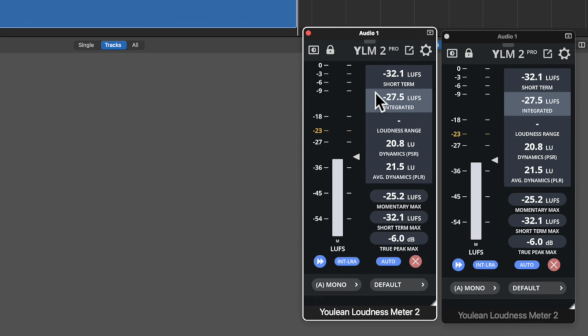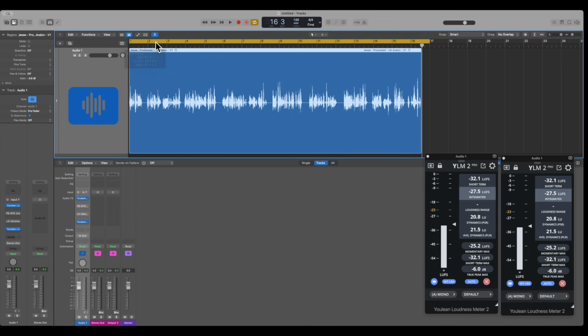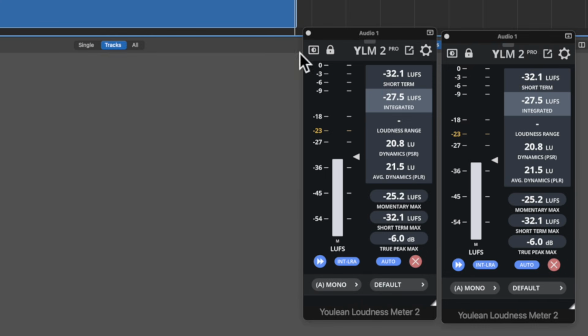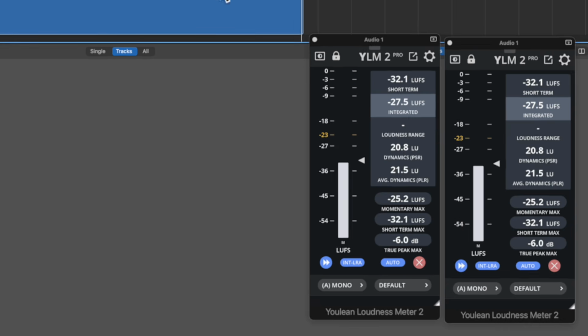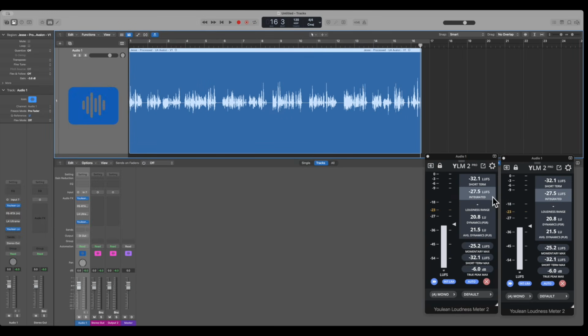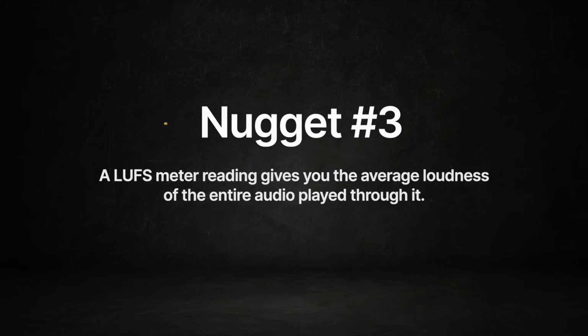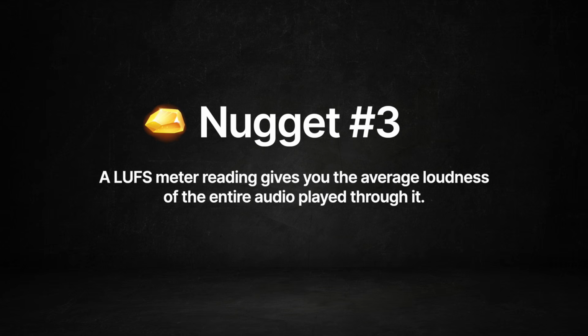Integrated is an average. So if I play this whole clip that we put together here, which I think is just under 30 seconds or so, it keeps on compounding the average loudness of that file. So the only way to get an integrated LUFS is an integrated reading of this entire file. You have to play the whole file into the meter because it retains the whole thing and averages it. So if I play this whole 30 seconds of audio, it's going to give me, hey, this is negative 27.5. That's the average. That's a good nugget, I think, right there. A LUFS meter is an average of your entire piece of audio.